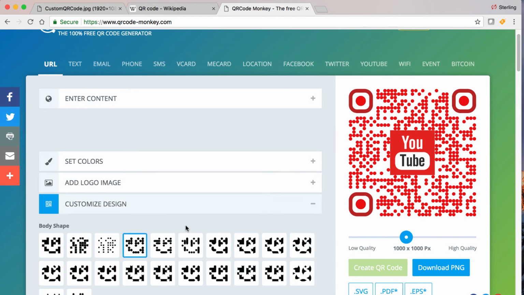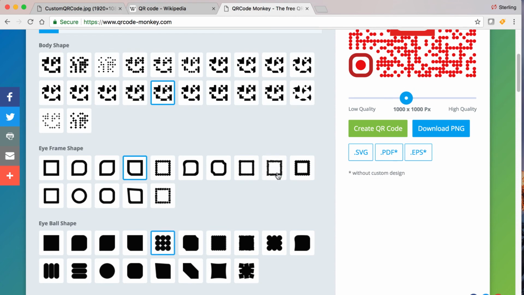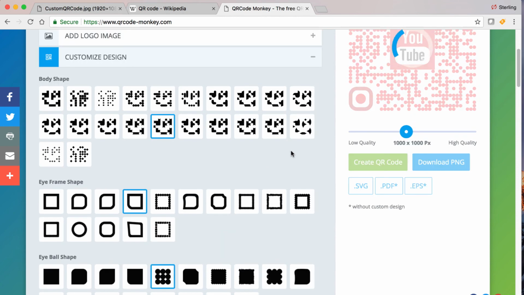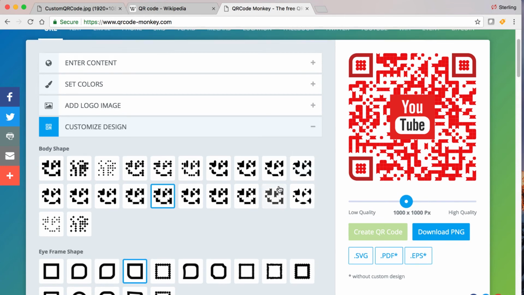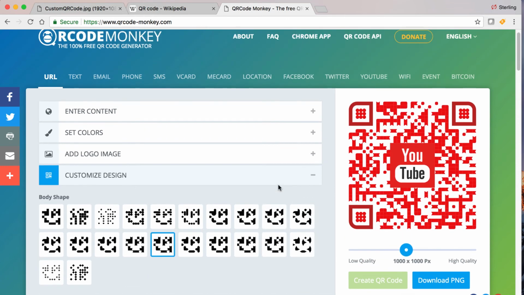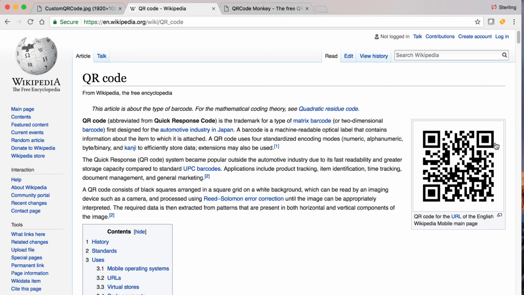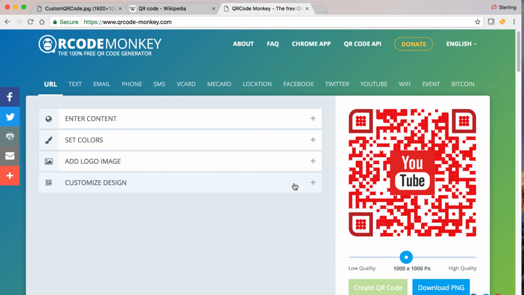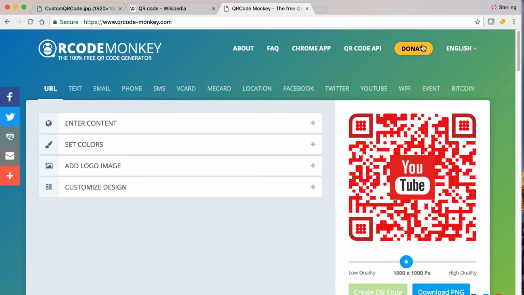You can customize your design by changing the shape of different features and aspects. Once you've done that, you simply click Create QR Code, and there you can see it changes the look and feel of the QR code. So you're not just stuck in using the simple default black and white QR code. You can do many variations to match how you want it to look. Now, if you do like this tool, they do have an option to donate and support them. I do think this is great that this is a free tool that's available to anyone, which is why I wanted to share it.